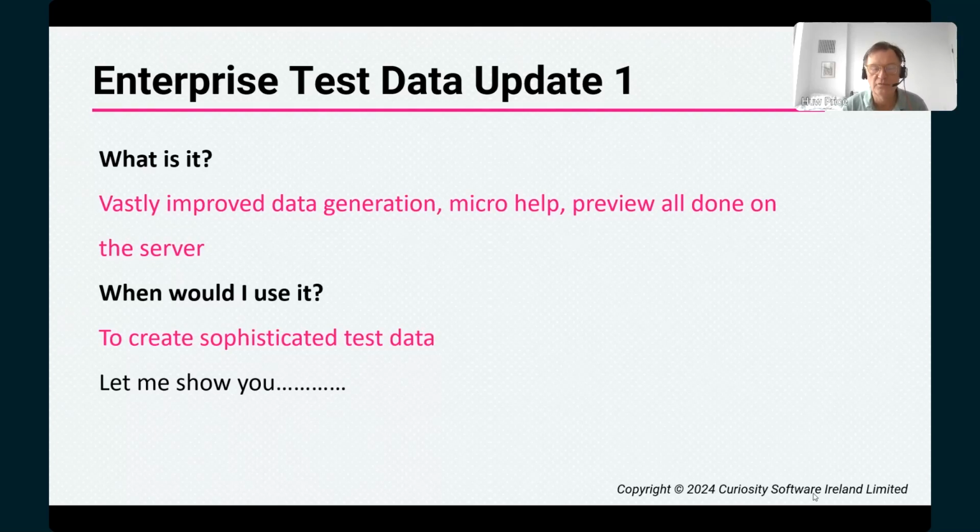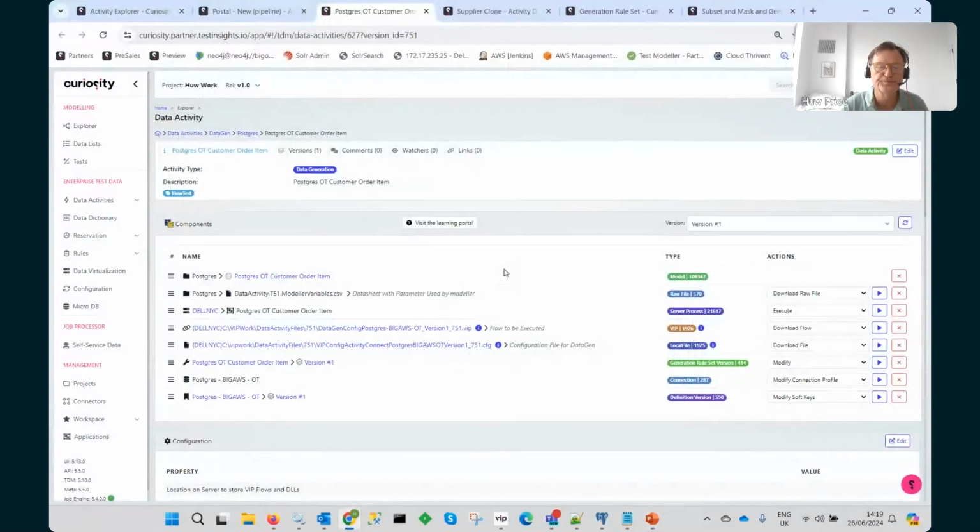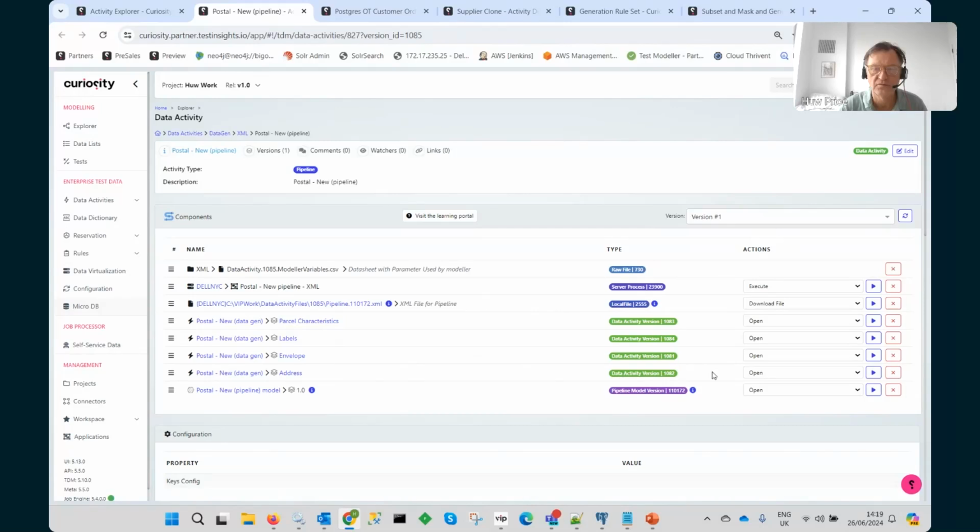So first one, vastly improved data generation, micro help preview, and you now do not need to go onto Windows to do anything with data generation. It's all done through the UI. When we use it, obviously, to create sophisticated test data. So let's go and look at, maybe this one here.